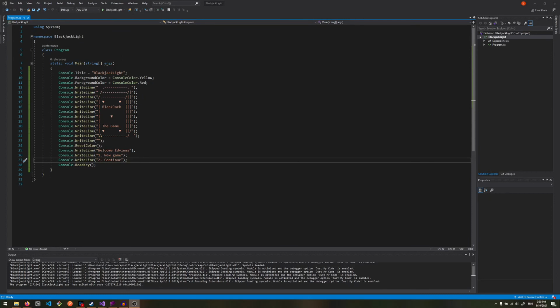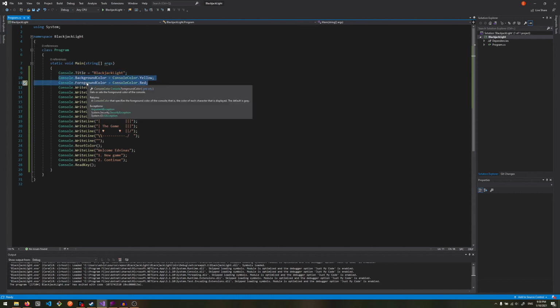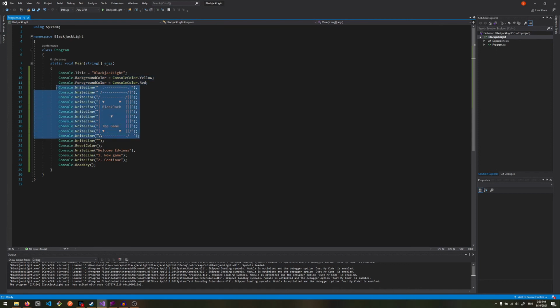Okay, so my solution is very simple. Basically, what I did was added a title. I removed the spacing. I've also changed the background and foreground colors to yellow and red. And I've made a deck from ASCII cards to escape one line. I just left an empty parameter.